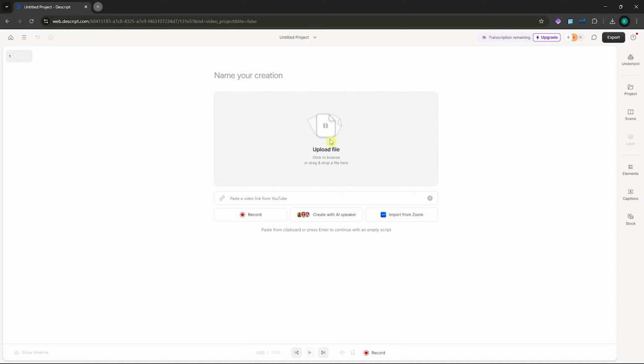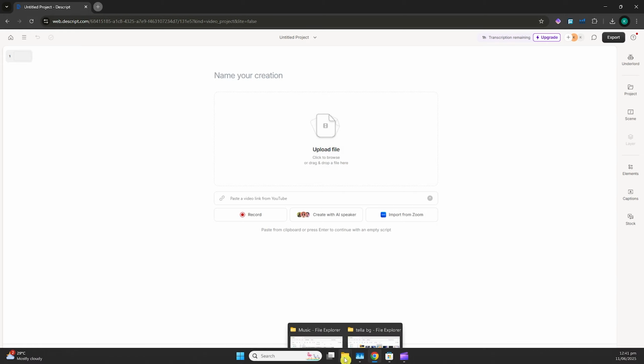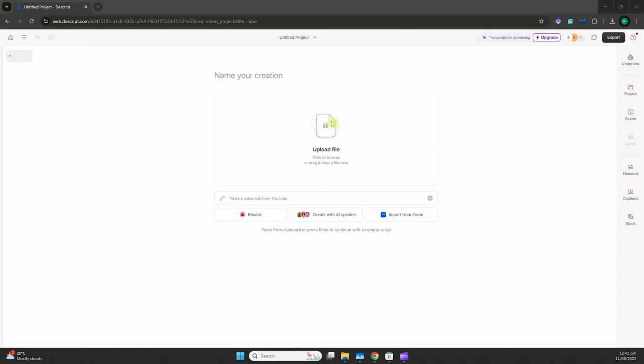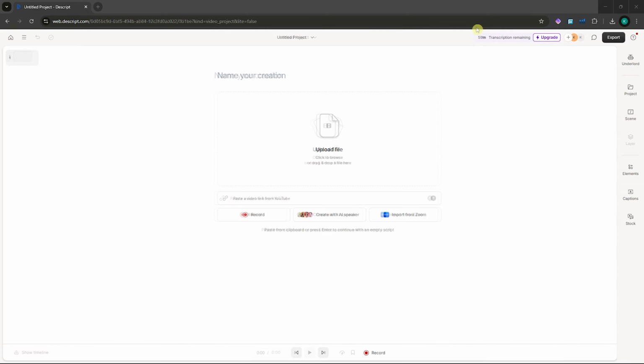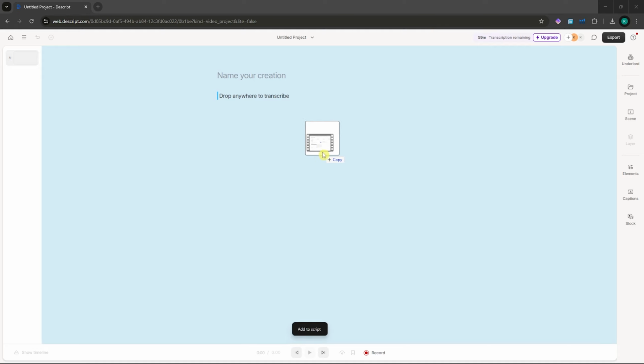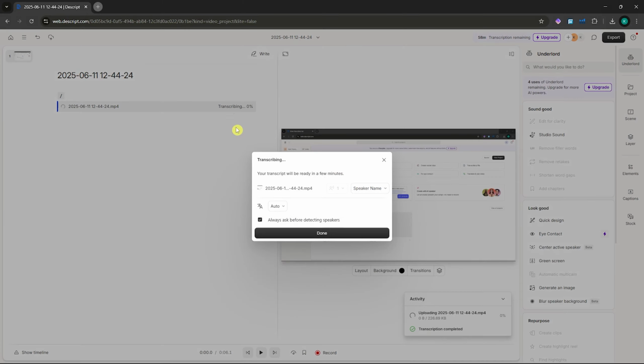In my case, I'll just go for a new video project, and then I'm just gonna add in my sample in here. I'm just gonna drag my file in here. You could also just click on the upload files to scan your storage, and then you just need to select your footage that you want to upload. But in my case, I'm fine with this one. So for this one, I'm gonna click here on done.